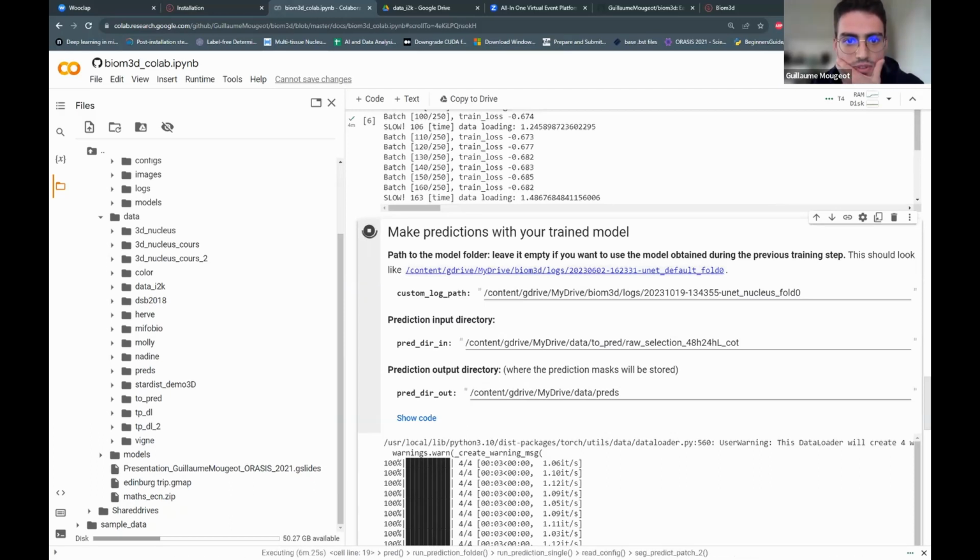Can I train on small volume and predict on larger ones? That's an excellent question. Yes, you can do that. As I said, this method is actually patching the image. So you can train on small volume, and then the model will predict big patches in the big image. So it works.